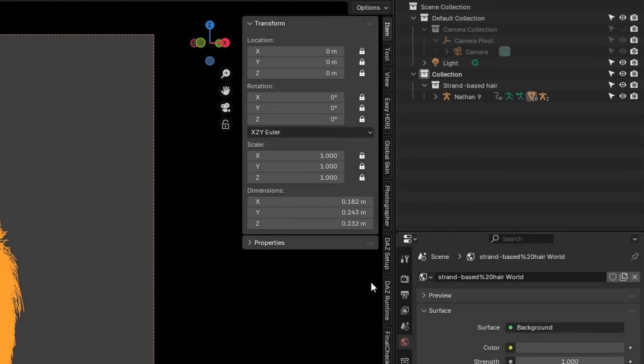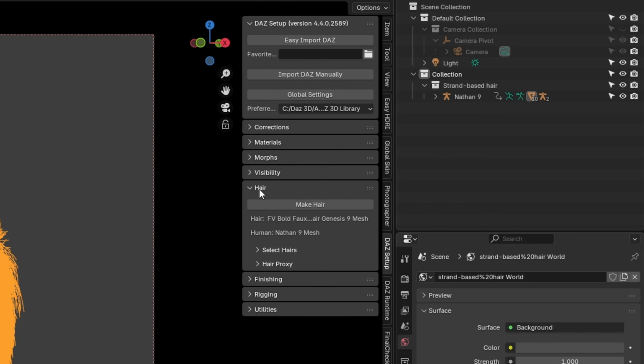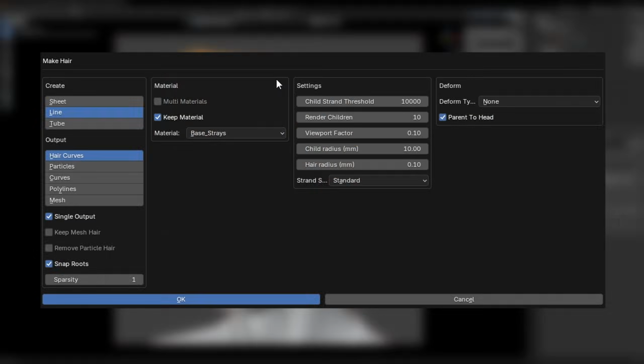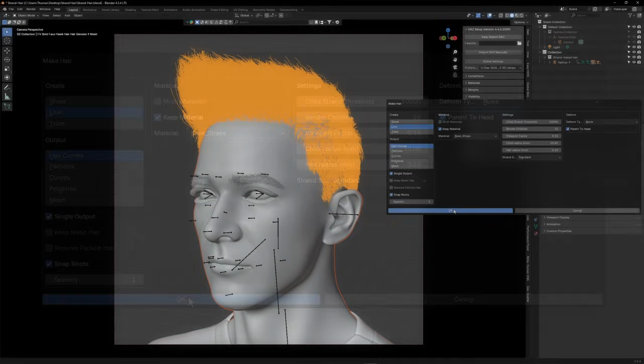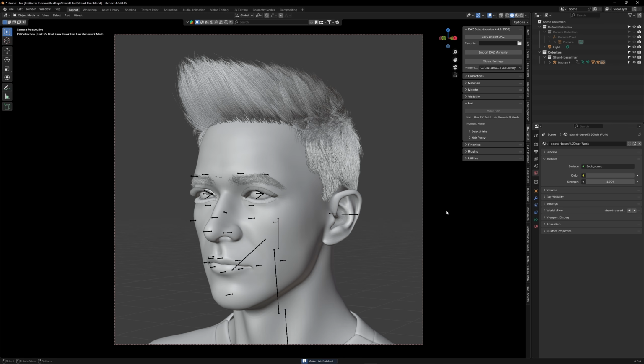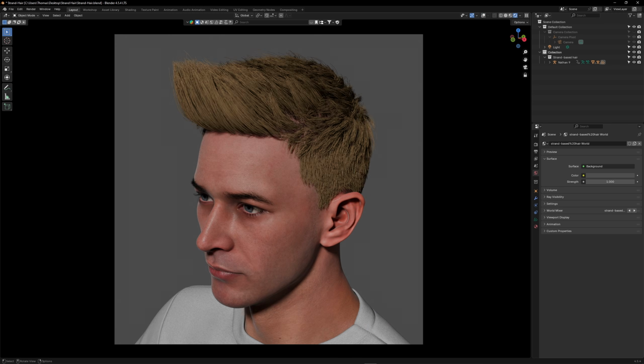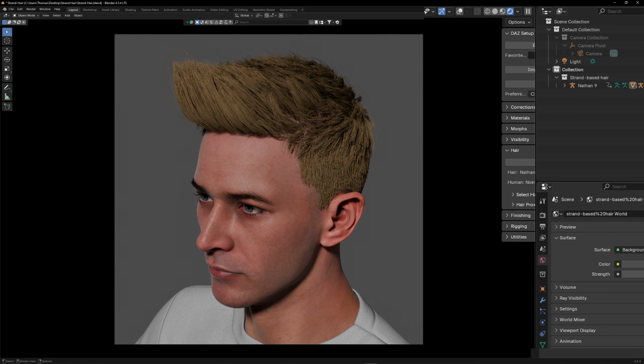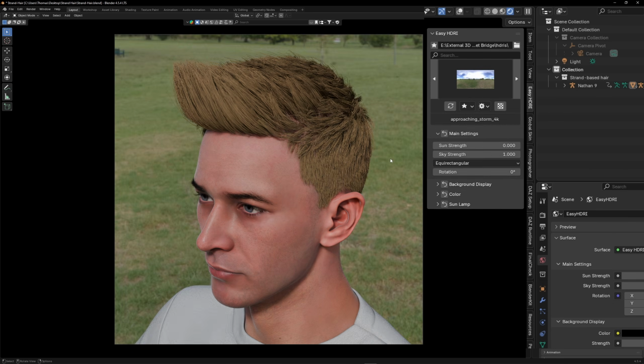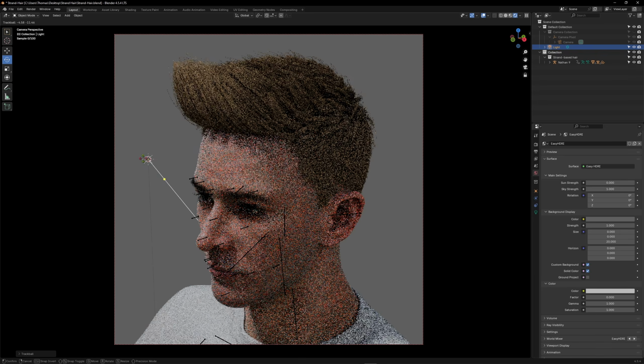Open the Daz Setup menu and scroll down to Hair, then press Make Hair. You will get some options. Make sure Create is set to Line, and Output is set to Hair Curves. Hit OK, and the curves will instantly convert to hair strands. At first, it will look terrible, so start off by setting up some good lighting. Use a HDRI and sidelight the face.